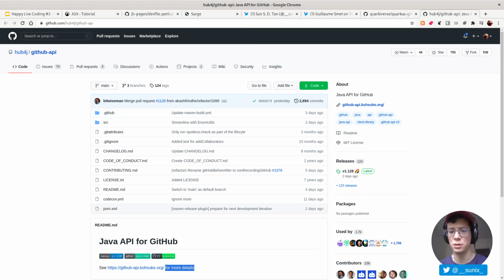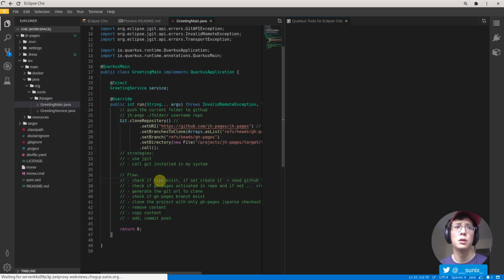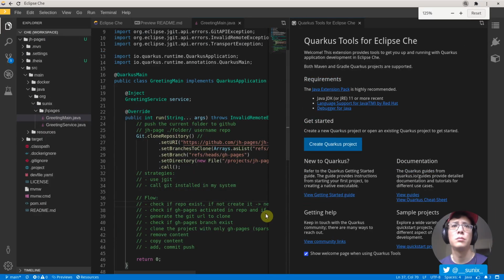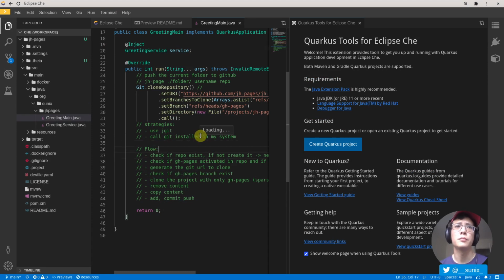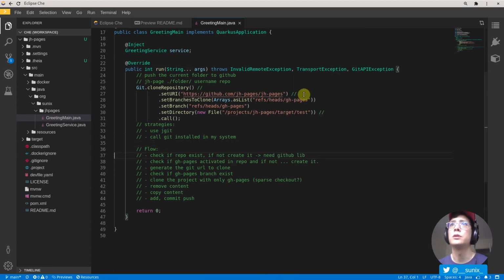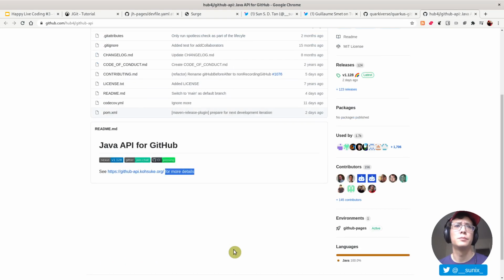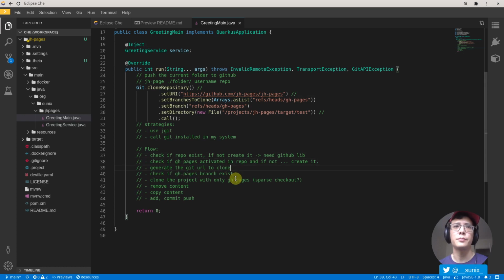So that's here. It should be here. What's that one? Check if GitHub pages is activated. Yes, and if not, create it. So that would be done with the GitHub library as well, so the one from Kosuke. Yes. And then generate the Git URL to clone. So that looks like that one.